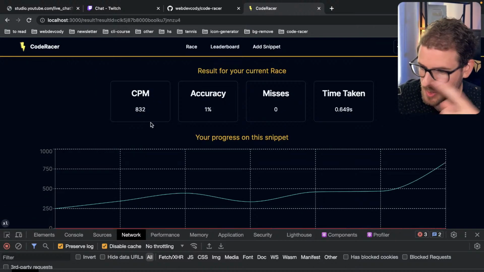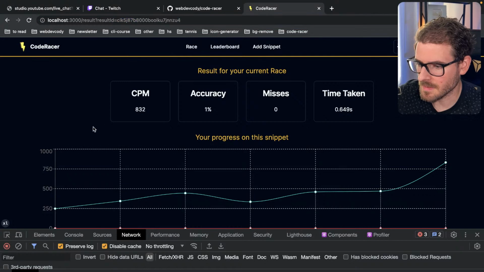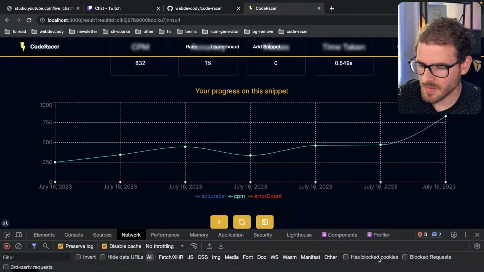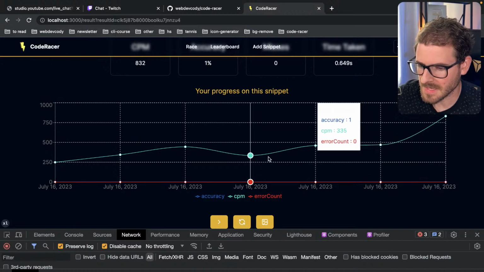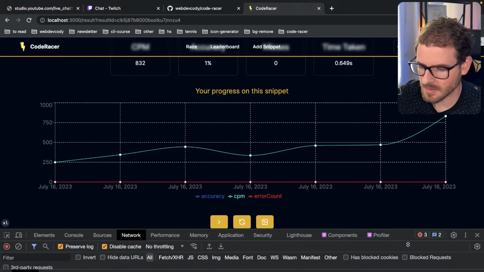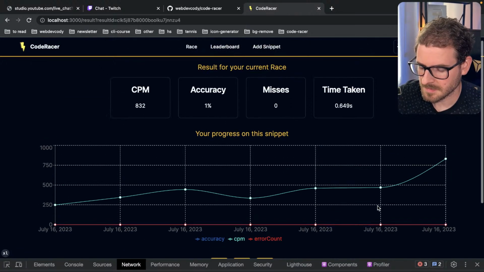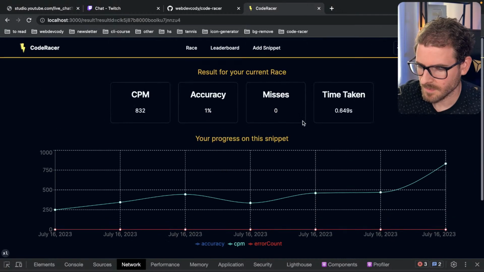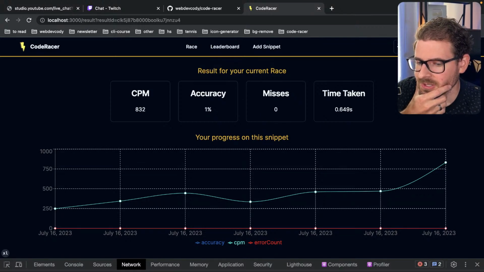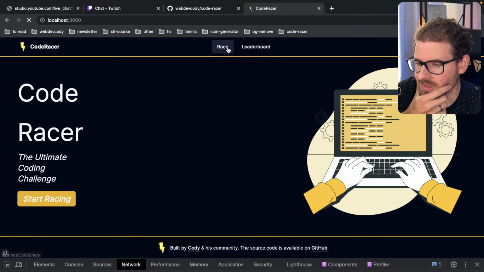Okay, so we finished the race. Now we get the result ID. That uses the result ID to fetch back the thing you just did. We display that on the page. And then we also fetch back all of the last 7 that you've done. And if you're not logged in, this is just going to break. So we've got to figure out how to circumvent that. I'm going to log out, try the same thing.